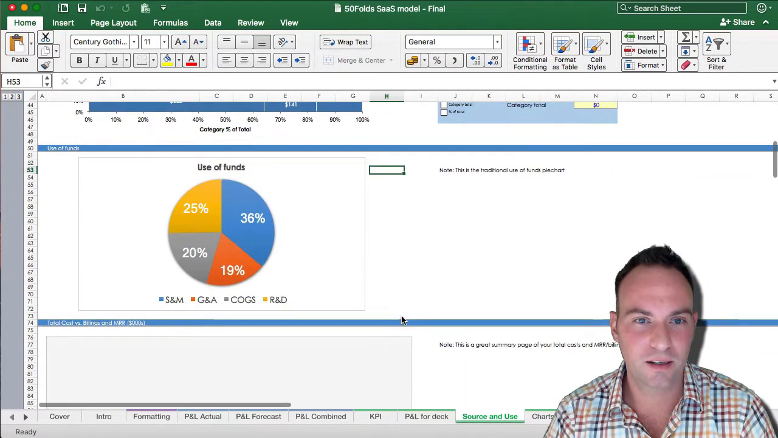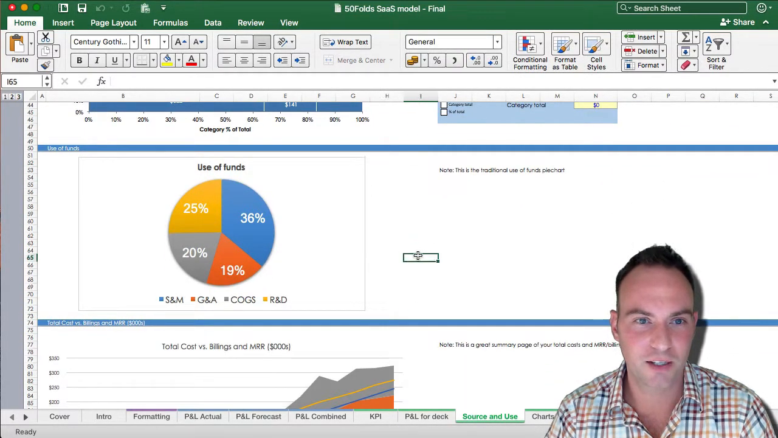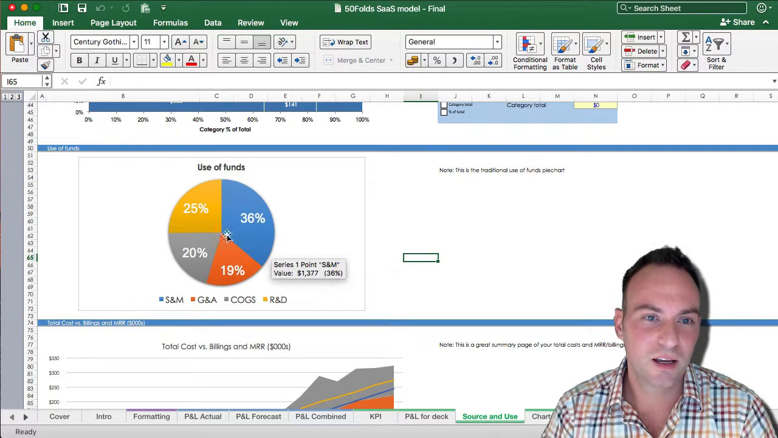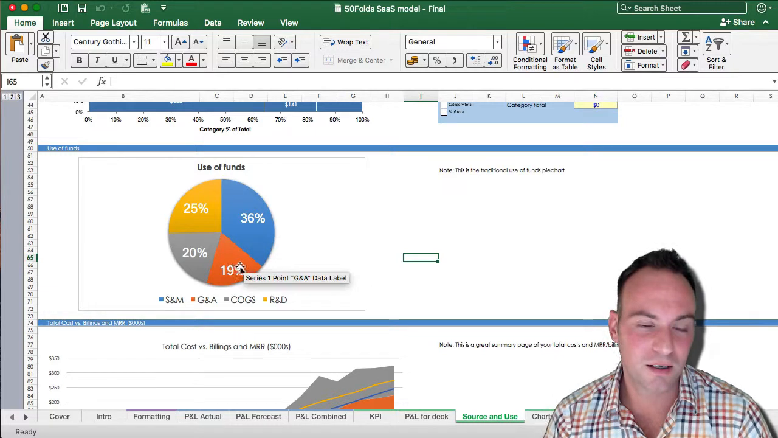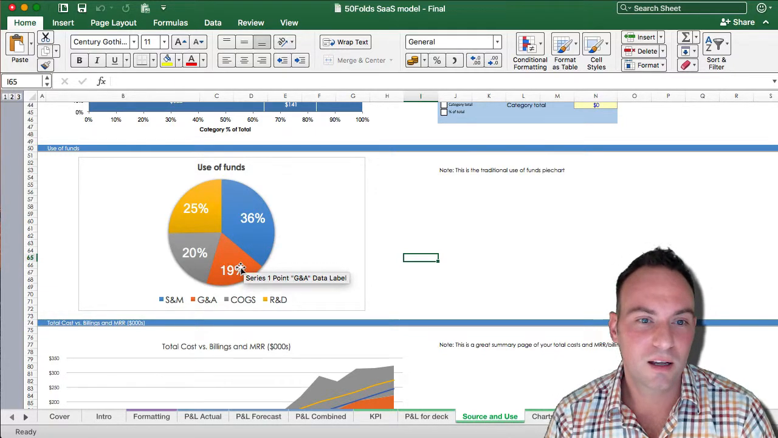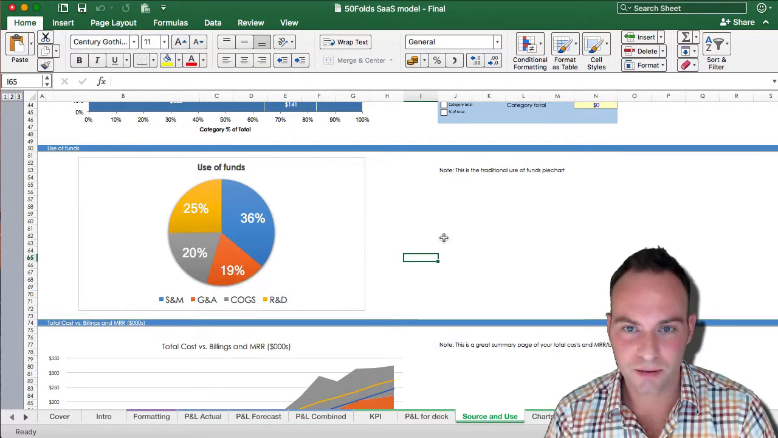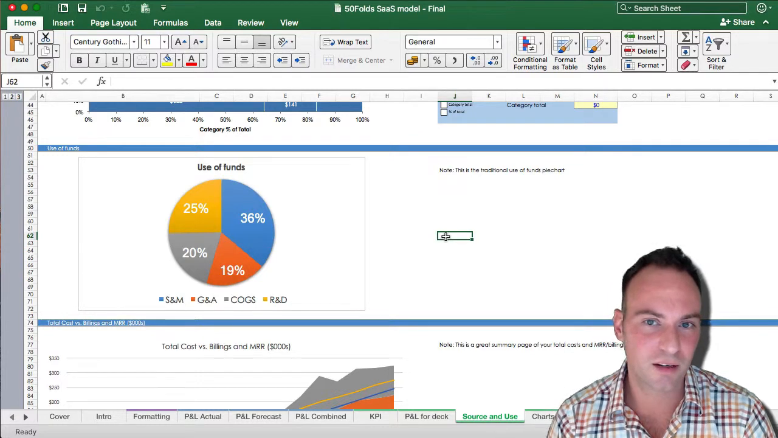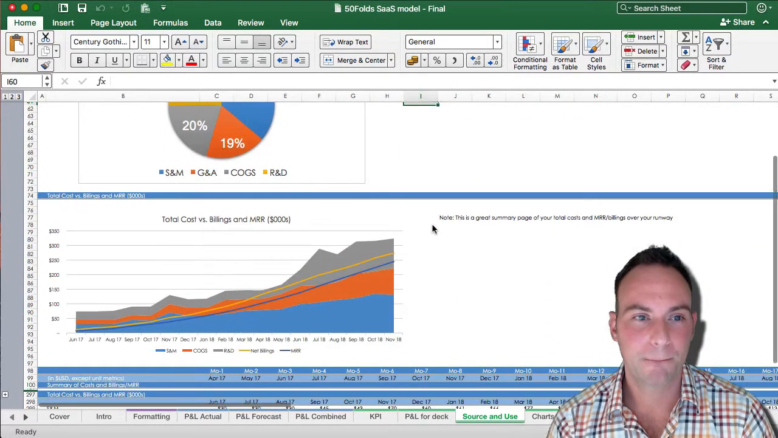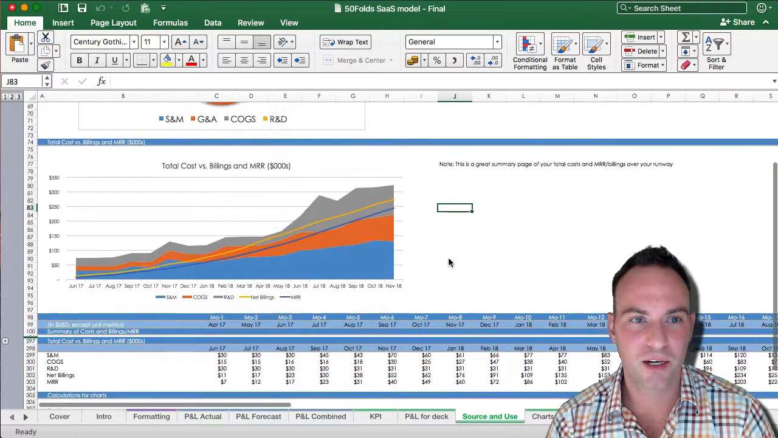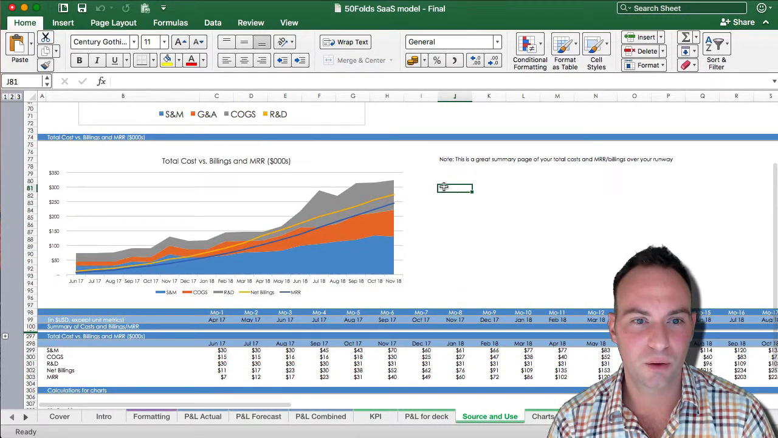The old way is your nice little friend, the pie chart, which simply says that 25% is on R&D, 36% is on S&M, 20% is on G&A, and 20% is on your COGS. That's great. You can copy and paste that in as well, just like we just did, and use that if you prefer.